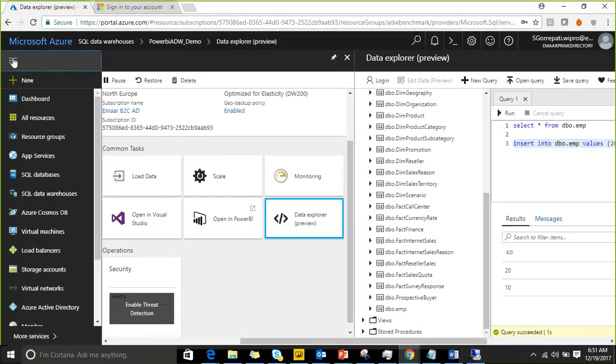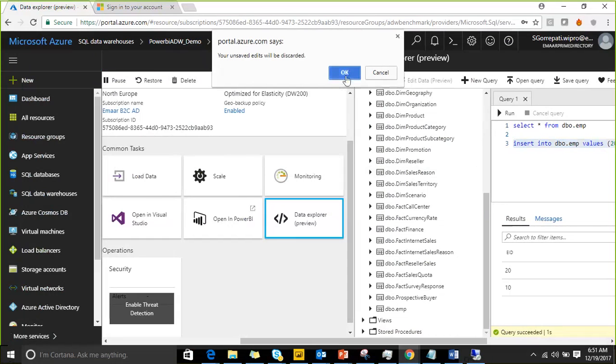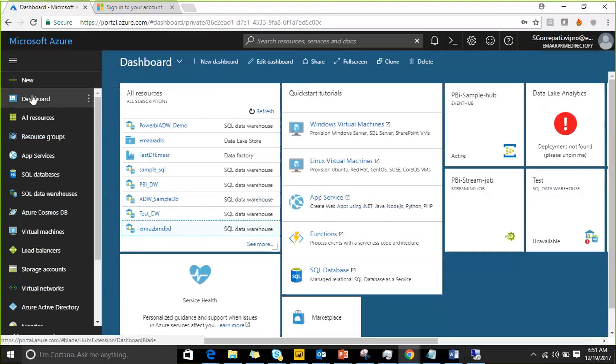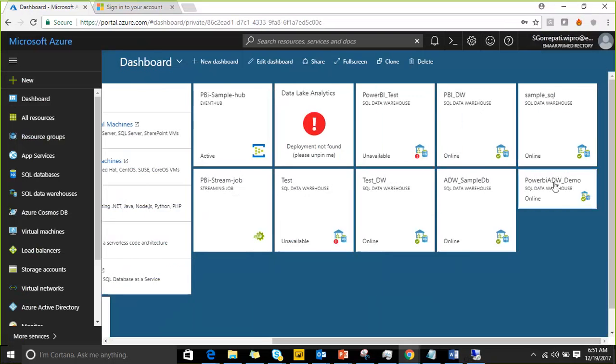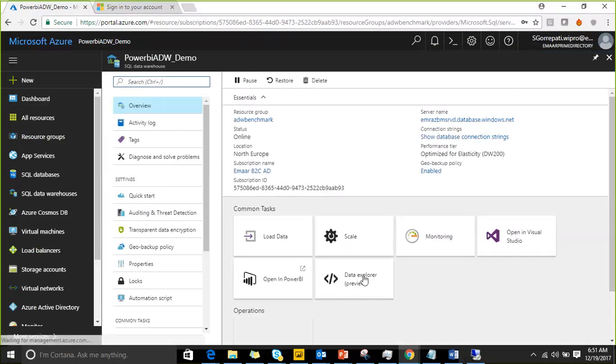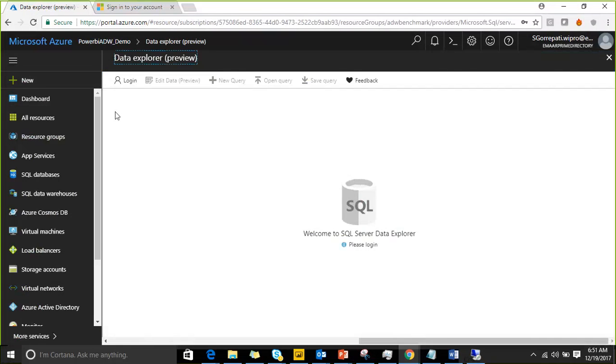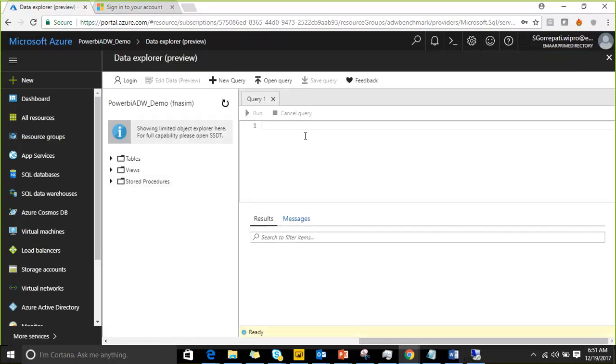Whatever query you have written, if you want to save it, you can save the query, or if you want to upload any query, you can. If you already saved that query and want to load it, you can upload it. If you want to open a new query window, you can open it, and run the script, stop the script, and you can see the results here. If you have any error messages, that message will be available here.